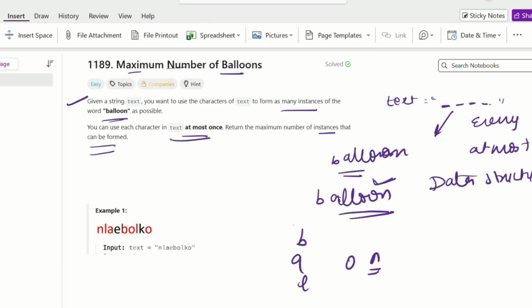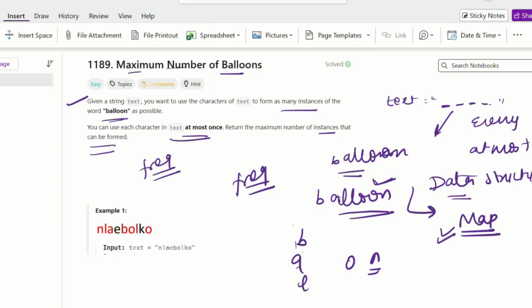If you know the data structure, you can mention it in the comment section, and you can pause the video and then continue to see if the data structure you are thinking of is correct or not. So let me tell you, the data structure we need to use in this will be a map. Why are we using a map? Because we need to find the frequency of the characters, and to find the frequency, a map is the best data structure we can use. First we find the frequency, then the question is very easy.